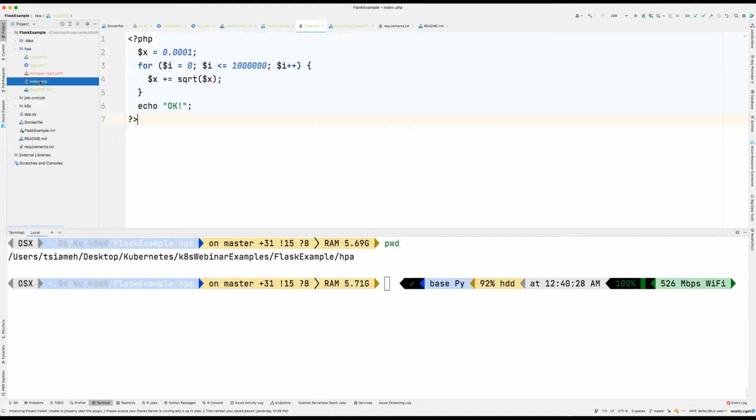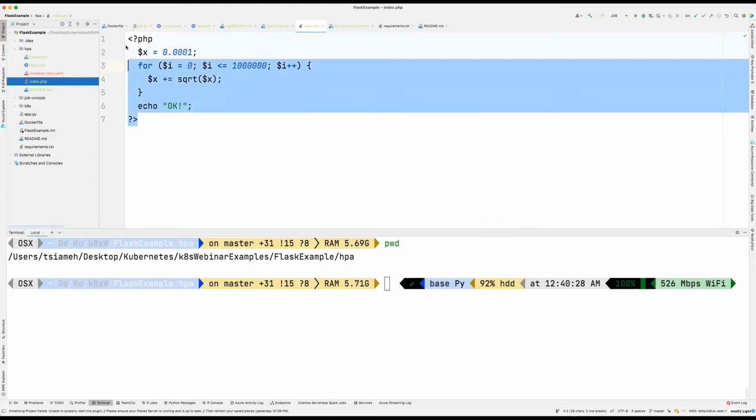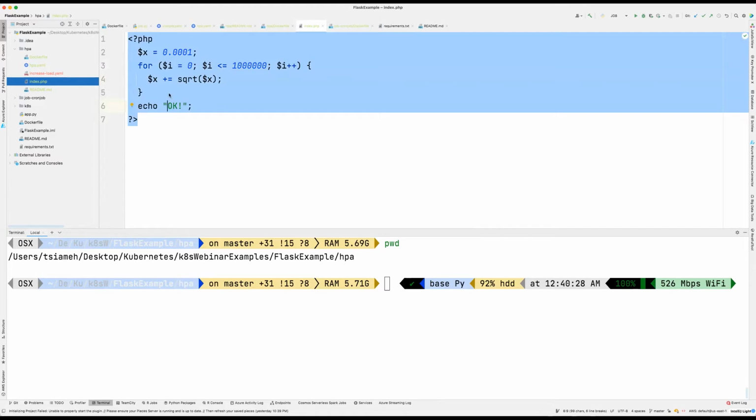Okay, and the content of the PHP file is this. We're creating a variable x and assigning this value, and then we're looping from 0 to, I think, 1 million. We keep incrementing the iterator, taking the square root and adding it back to x, and then echoing OK. So basically that is the idea.